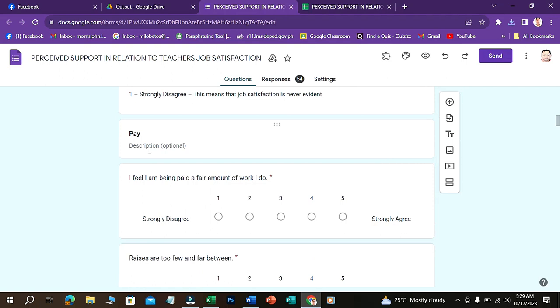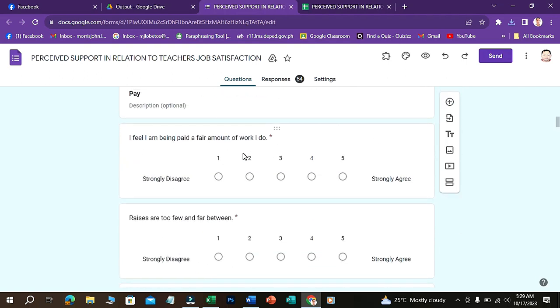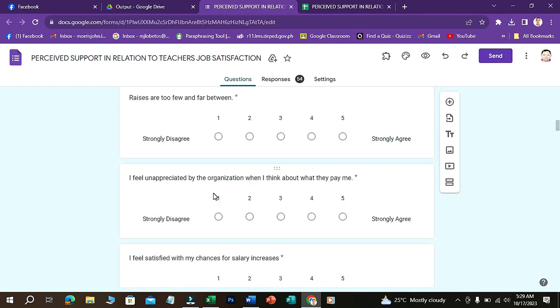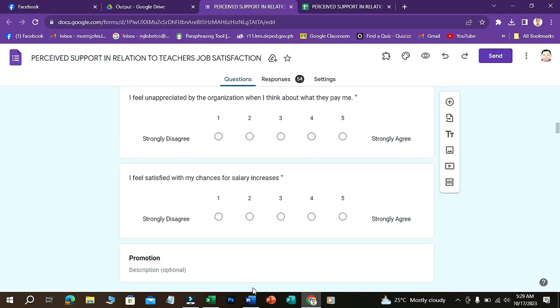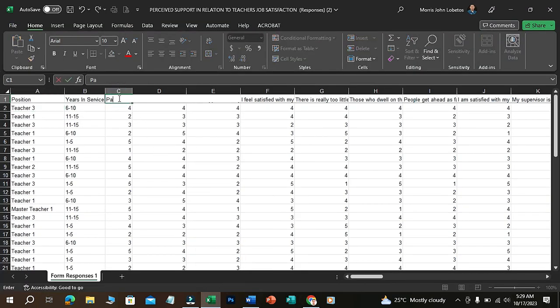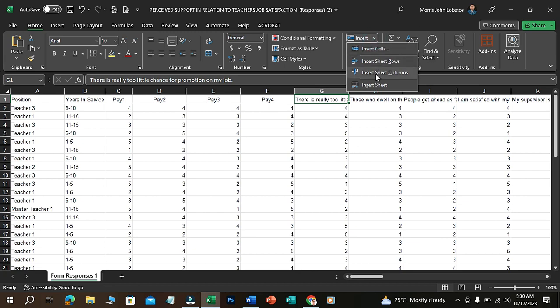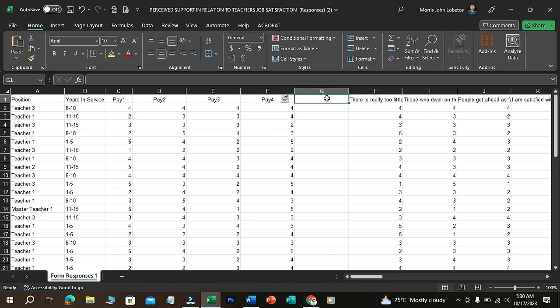Just like in our example, we have job satisfaction, and the first indicator is pay, which has 4 items. You count it manually so that you can have it in the Excel. You just code it: pay 1, to simplify, is pay item 1, up to 4. Just drag it. Then we will need to insert a column for our submean for our indicator pay.